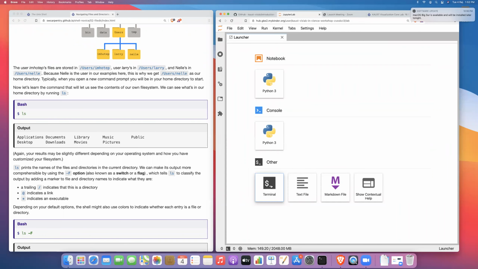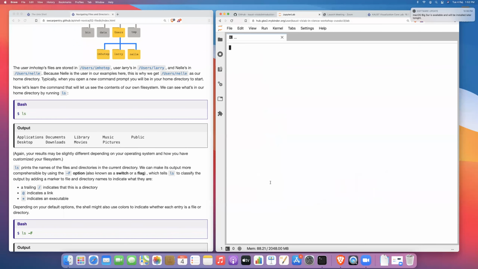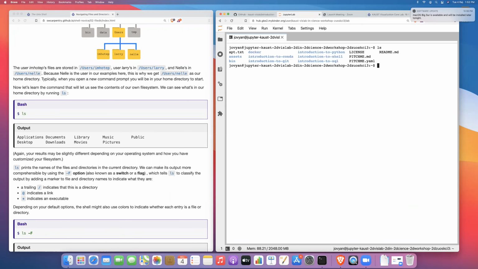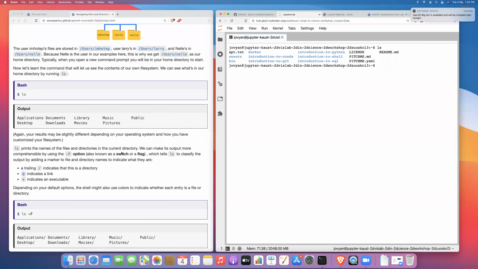And we'll get a terminal back. Okay, and we'll run the ls command. Okay, so our home directory looks a little bit different than what is here in the notes. What's here in the notes is what you would get if you were running ls on a Mac or a Linux machine generally.